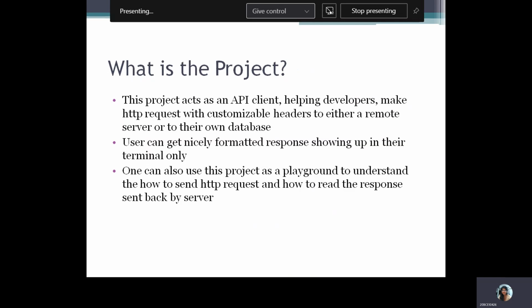So this project acts as an API client, helping developers make HTTP requests with customizable headers to either a remote server or to their own database. So the user can also get back a nicely formatted response showing up in their terminal only. They don't have to open the browser and copy paste the URL again and again. They can get that response in their terminal only.